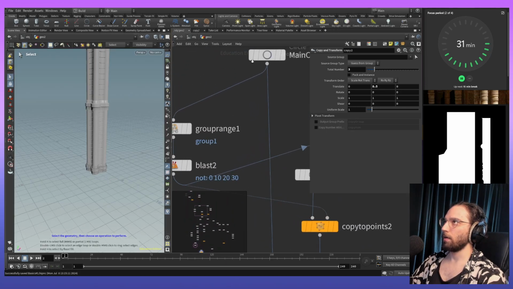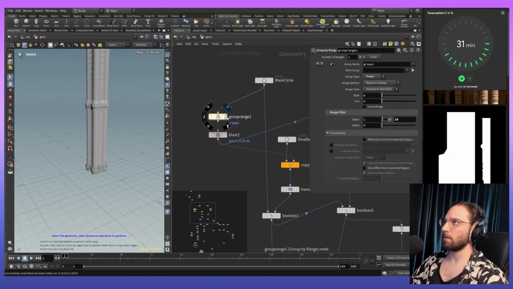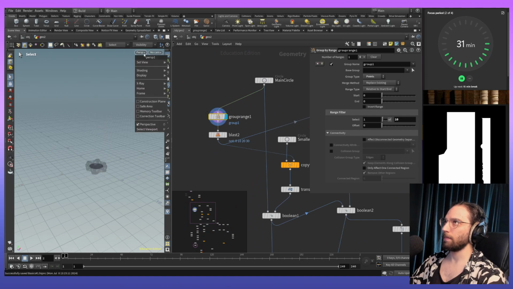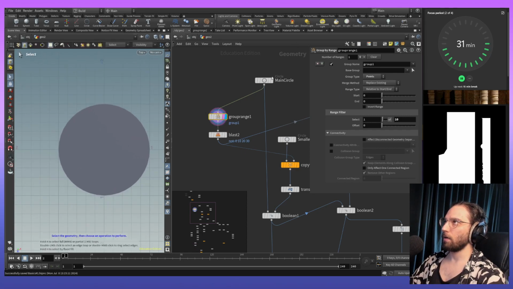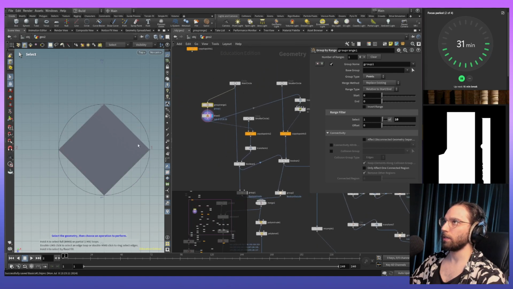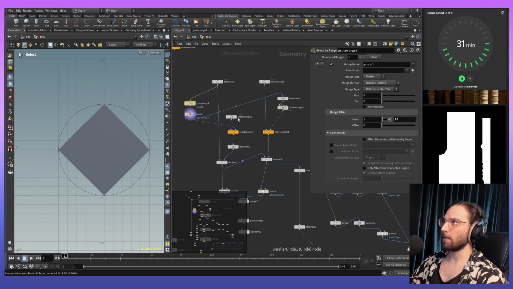Let's go back to our circles, right? So which group is this one? Let's make a new column and see how that works. Okay. So we have our circle. That is our main circle. It gets a blast here. So we delete all the points but those 4. And then we add a small circle. We spawn it on those 4 points.